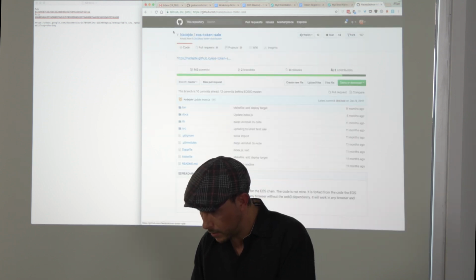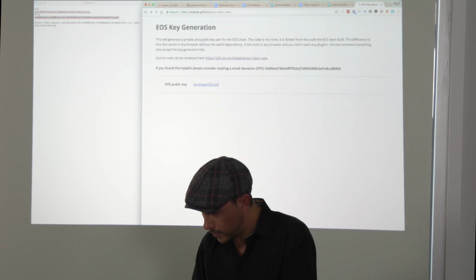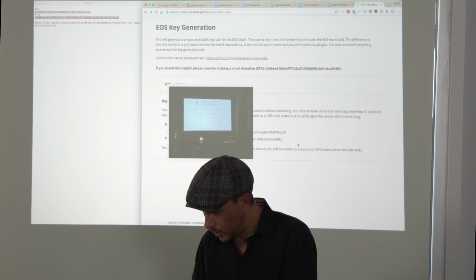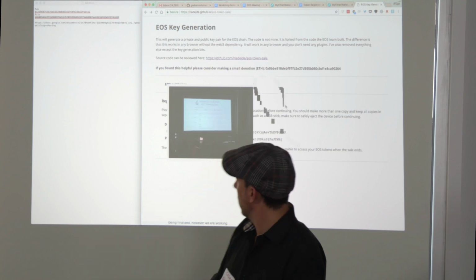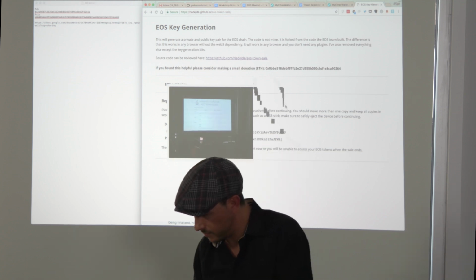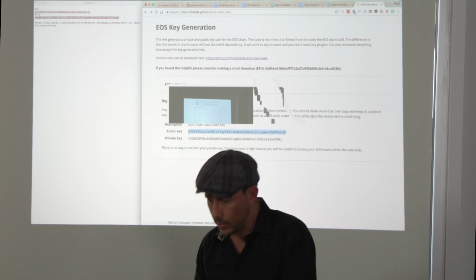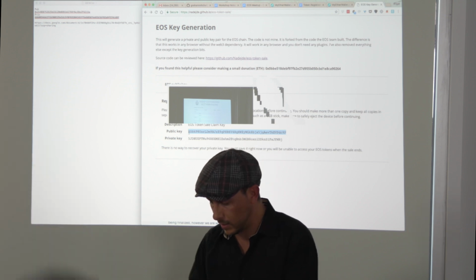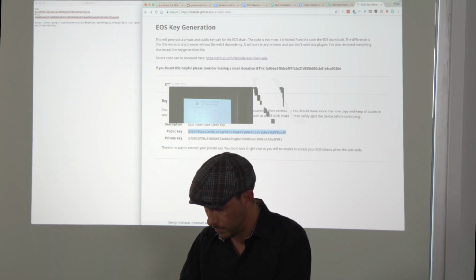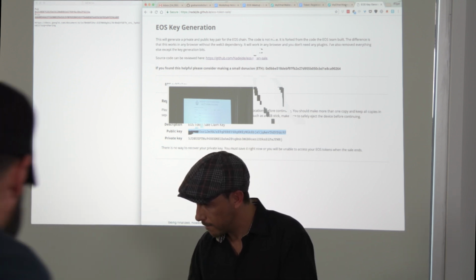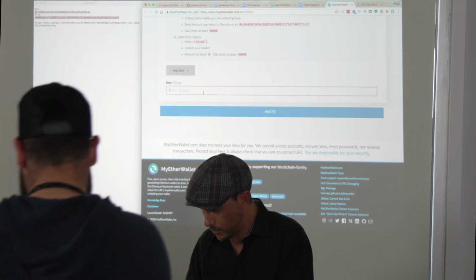So now I'm going to go back here. Generate. So at this point, you would, this thing's wigging out. Okay, so I would store the private key and take the public key. Enter that here.